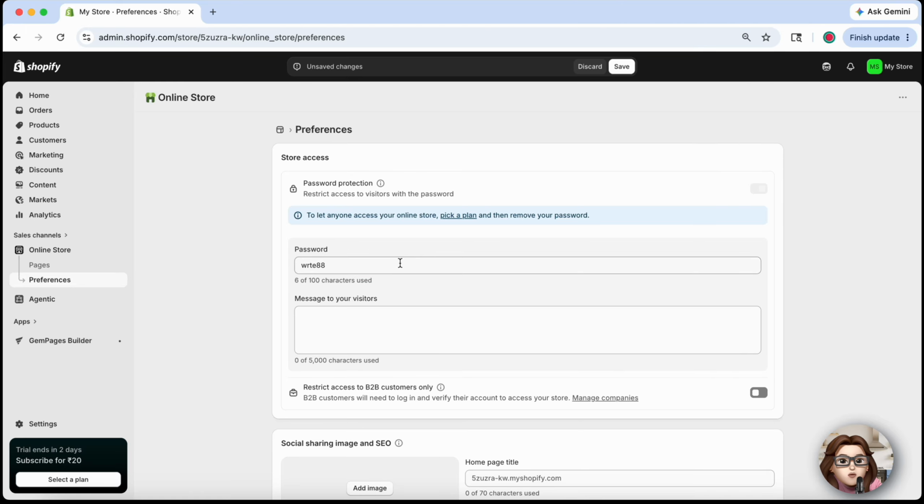Remember that Shopify does not allow you to view your account login password for security reasons. This method only lets you check the password used to protect your storefront while it's hidden from the public. That's it. You've successfully checked your Shopify store password.